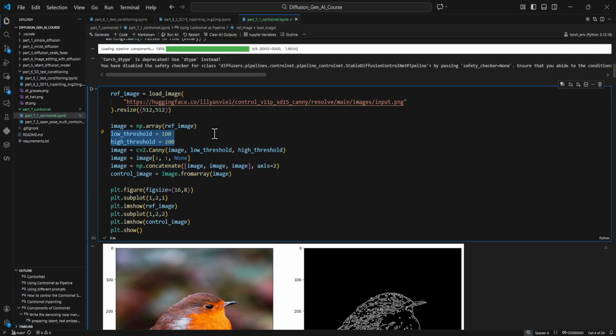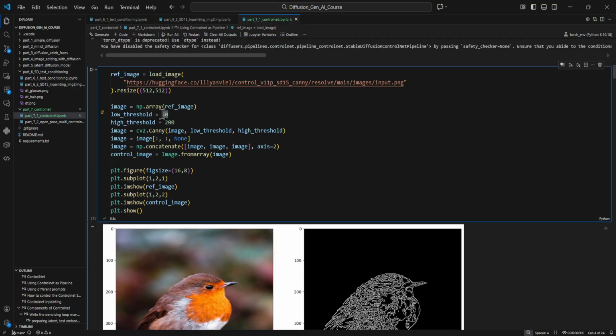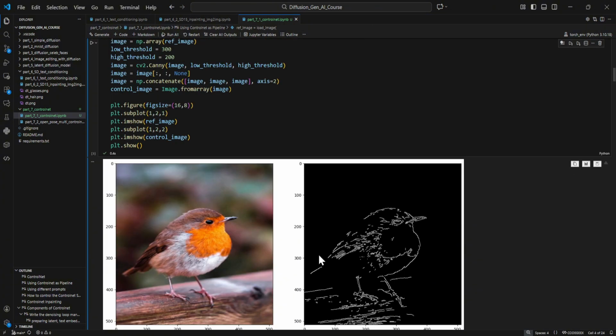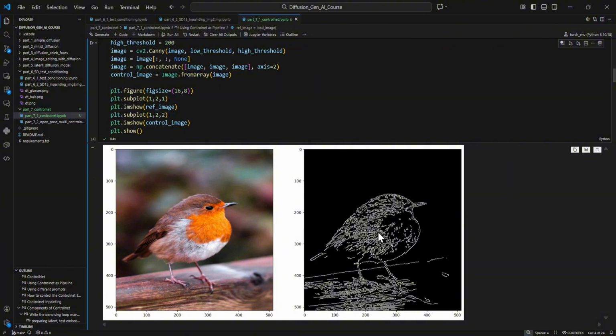Here, these two are important: the threshold 100 and 200. Lower the first threshold to, let's say, 50, and you'll see you start getting more texture. But if you increase it to, let's say, 300, you start getting less texture. So it's up to you how much texture you want to conserve. I'll just let it be the default. All right, this much texture I want in my generation. Play around with these thresholds. If you're trying to capture fine details like eyes or fingers, you'd want lower thresholds. For general composition, higher thresholds work better.